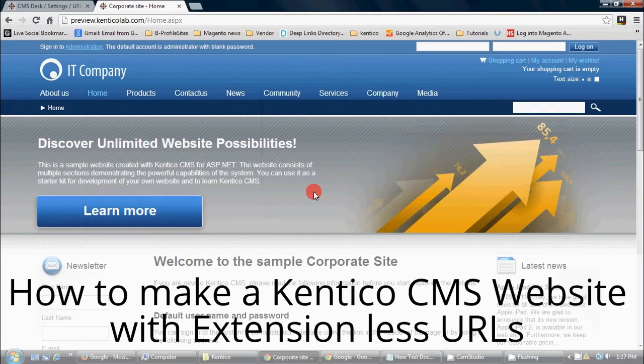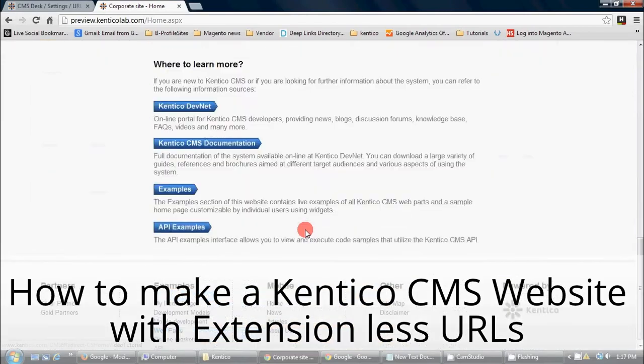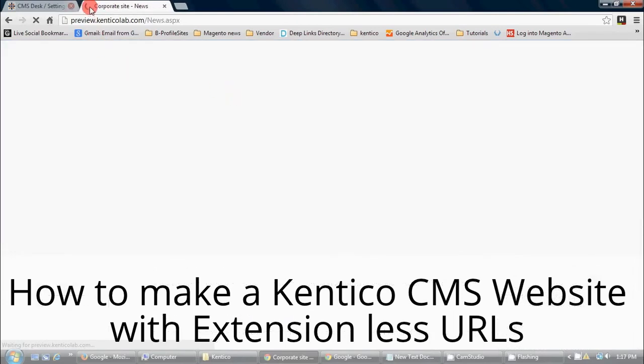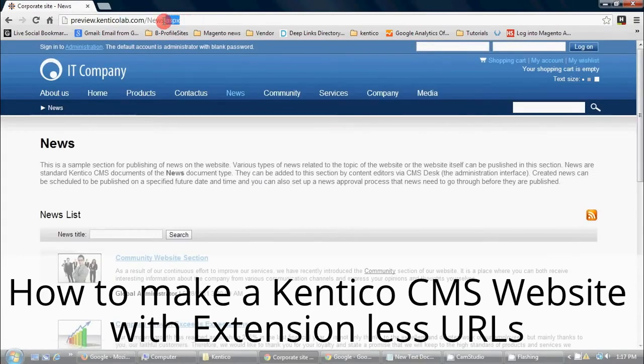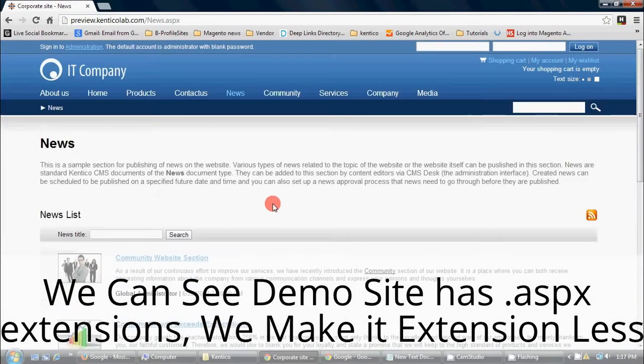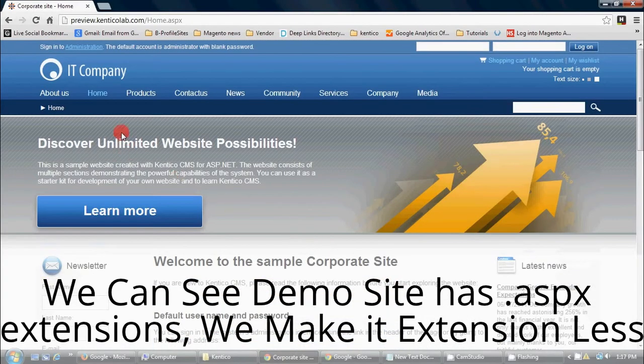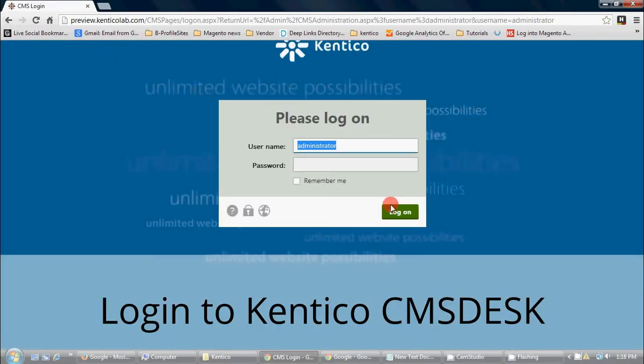Hello everyone, today we demonstrate how to make a Kentico CMS website with extensionless URLs. We can see the demo site has .aspx extensions. Now the objective is to make it extensionless, so we are trying to remove .aspx.